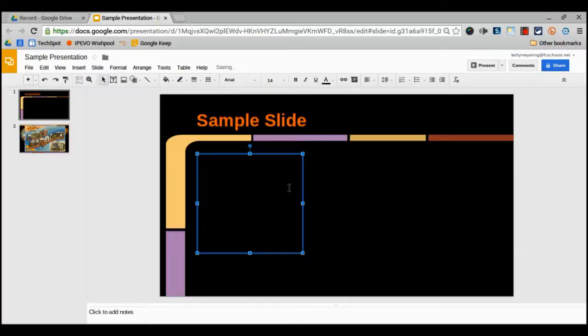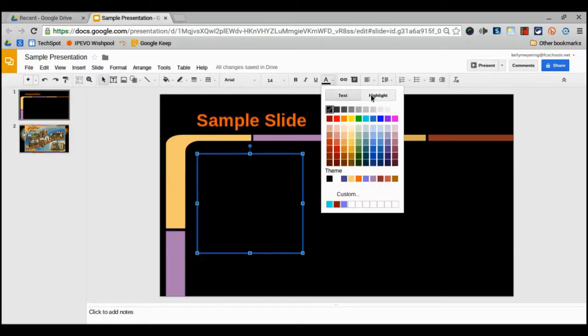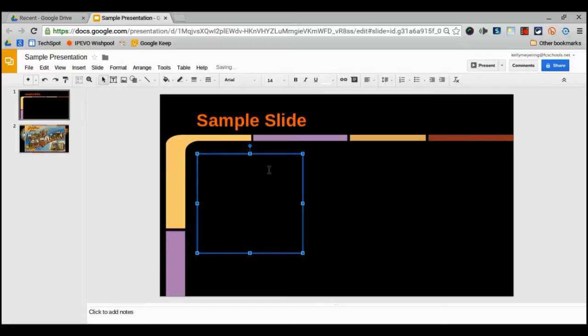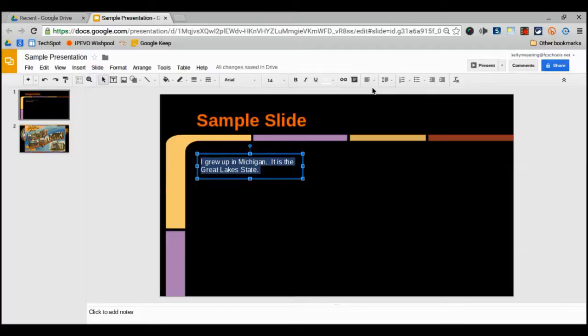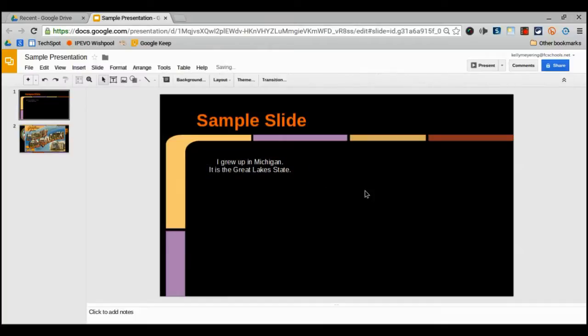Now I actually have a black background, so I'm going to want to change the font so I can read it. I'm originally from Michigan, so I'm going to write about Michigan. I grew up in Michigan. It is the Great Lakes state. Okay, so there's my text. I'm going to make this shorter, I don't need it quite as long. Maybe I want to center align that, and I'm going to make it into 2 lines. So there's my text box, and I'm going to add some images to this.